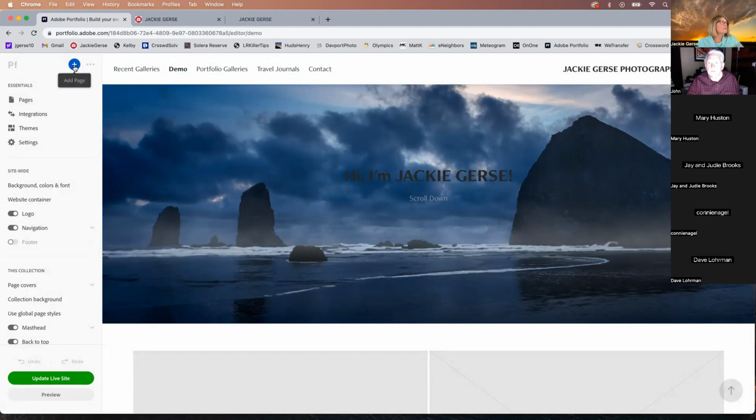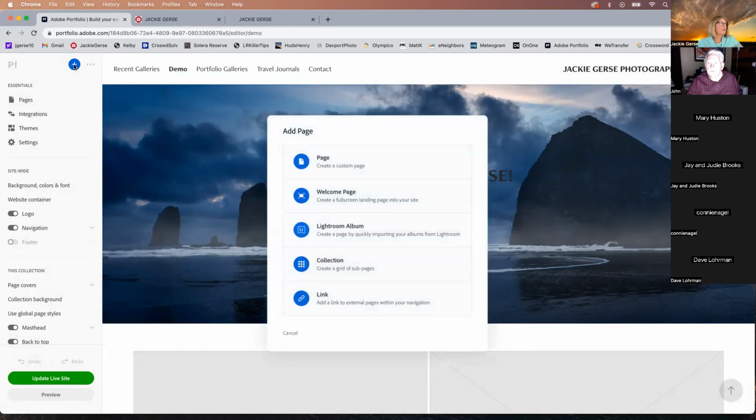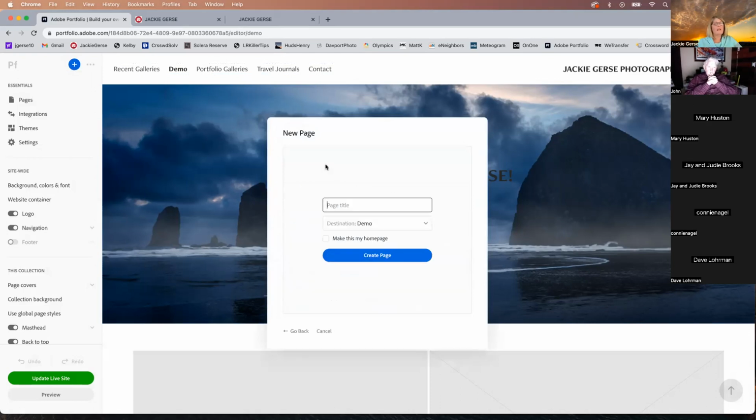Let's go back to this add thing. I want to go over a few more of these. So if I would have done a page, we'll just test this out and see where it goes. So I'm going to click on that. And this time I'll call it demo 2. And it wants to know, do I want it to go into demo? So see, it's a page, but it doesn't put it in the navigation tab. What it's wanting to do is put it into one of these other collections that are in the navigation tab.